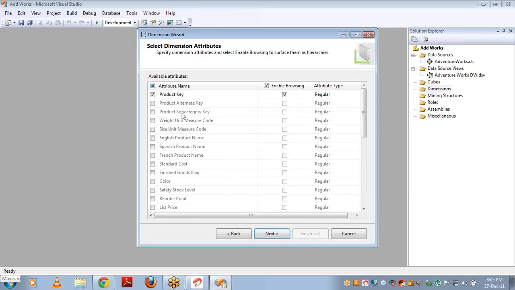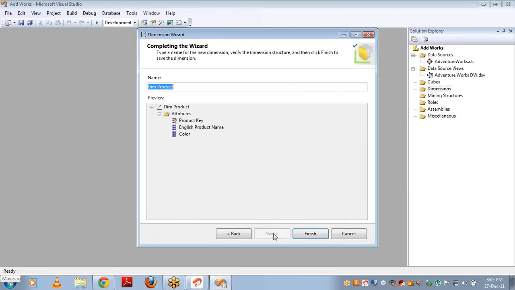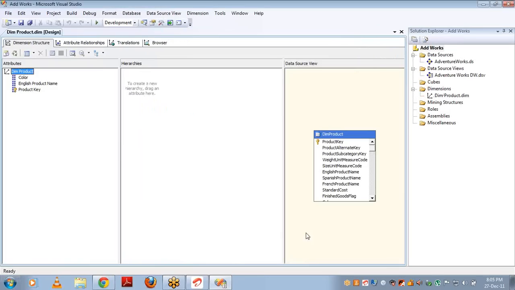And as per my requirement, I want to analyze my business, sales amount based on English product name and color. So I have to select these two. Now click on next. It is showing, okay, you will have product key, that is for your key column, and English product name and color. Okay, this is my product table. This is my product dimension. I have these two as attributes which I selected. Okay, this is key column, which is important, the primary key column for this particular table.